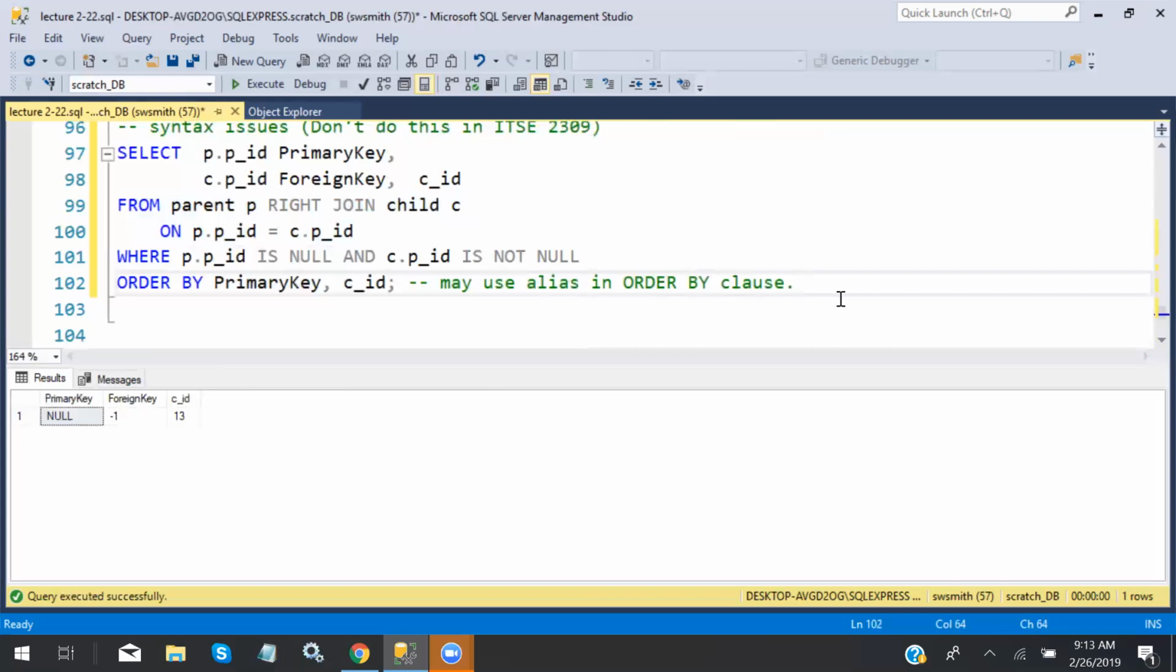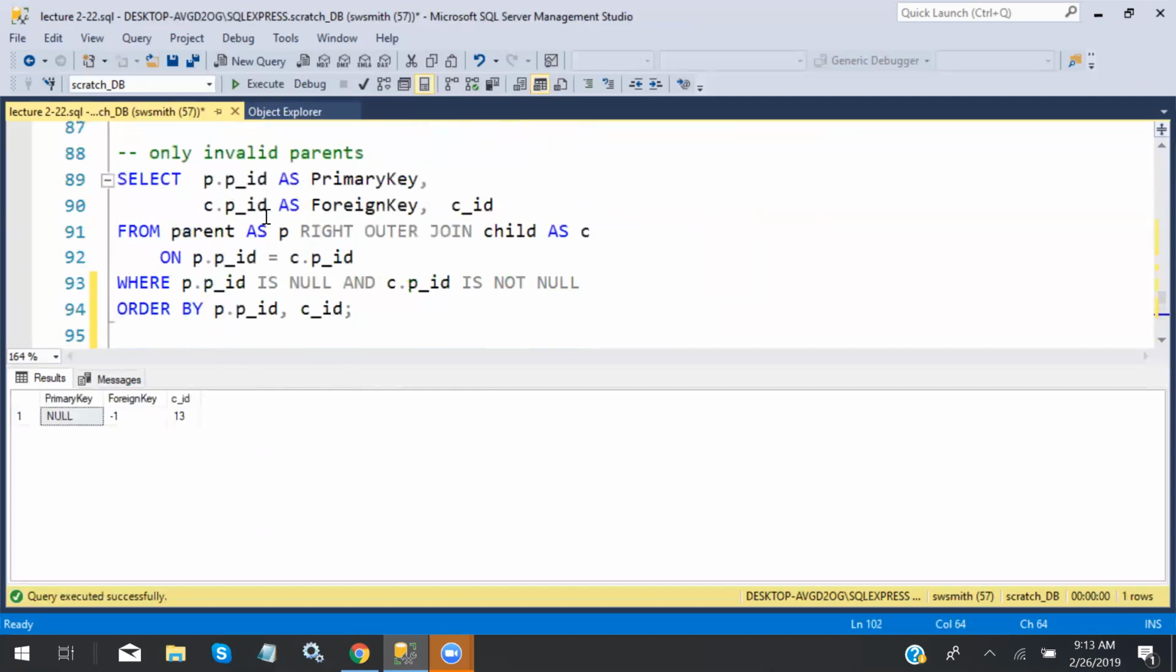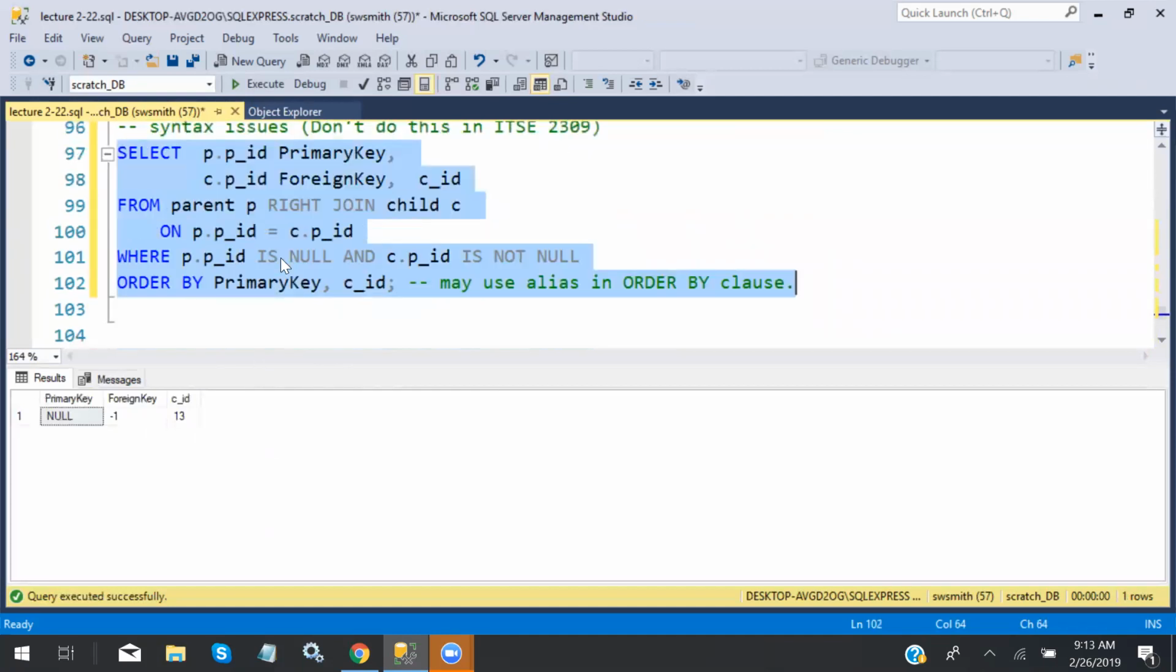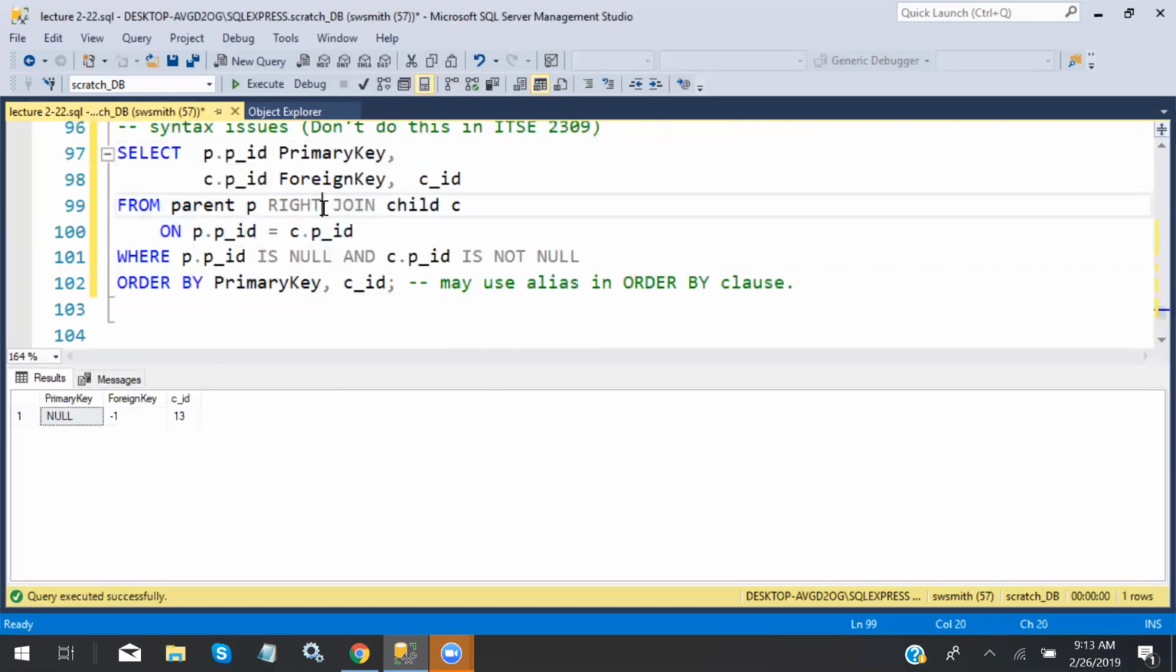If you use it in the order by clause, that's fine. So if I were to execute this, I would get the same output. It's just the same as the one up above it. I've shortened it. People will do that. They will drop this as, they will drop the outer. I'll get mad at you if you drop the outer join. Don't do that.